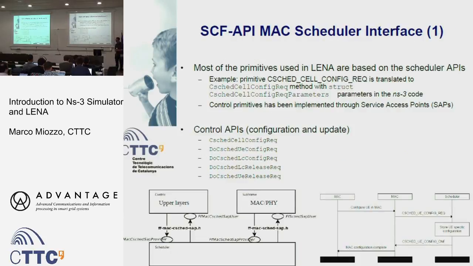Now we are in the core of the simulator. As I told you before, the core is the scheduler, which is based on these APIs defined by the Small Cell Forum. We implemented all the APIs defined from the scheduler perspective. For instance, this is an example of the primitives defined by the scheduler. You will find that these primitives, with underscores, are translated into camel case typing.